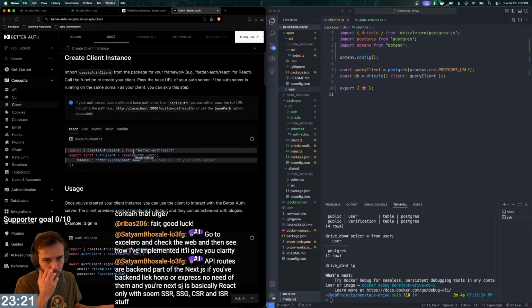Go to Accelero and check the web and see how I've implemented it. It'll give you clarity. API routes are the backend part of Next.js. If you're using a backend like Hono or Express, there's no need for them.